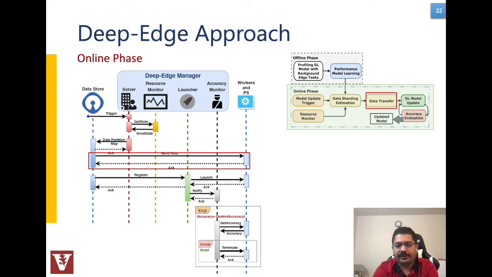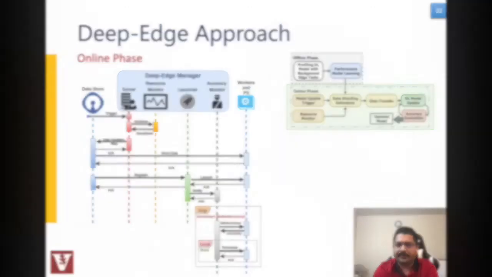Whenever the worker nodes receive all the data points, the launcher starts the deep learning training job among the worker nodes. And then the accuracy monitor monitors the accuracy after each individual epoch, and whenever it reaches the desired accuracy, the deep learning model job is terminated.